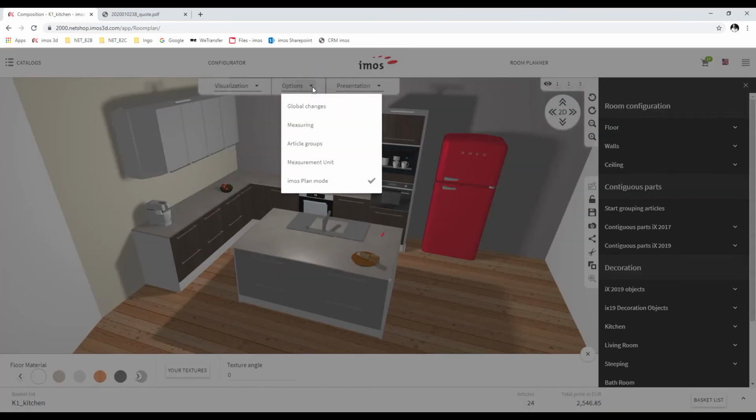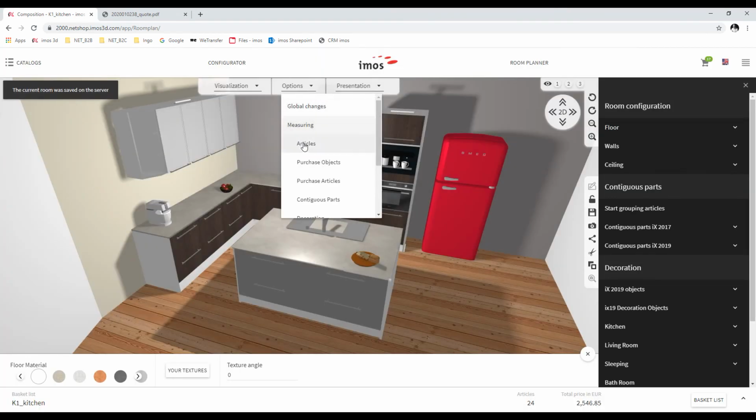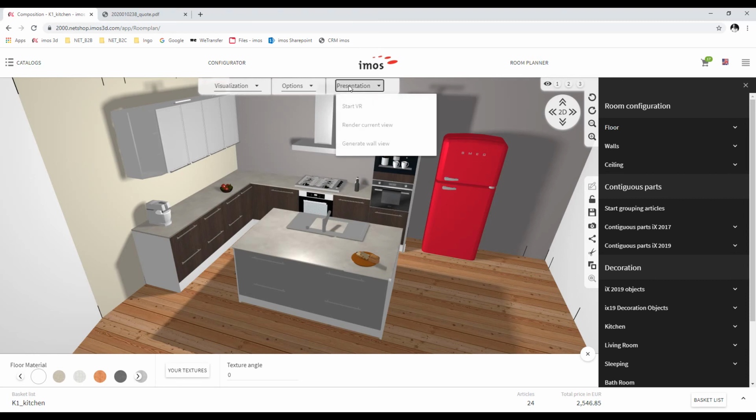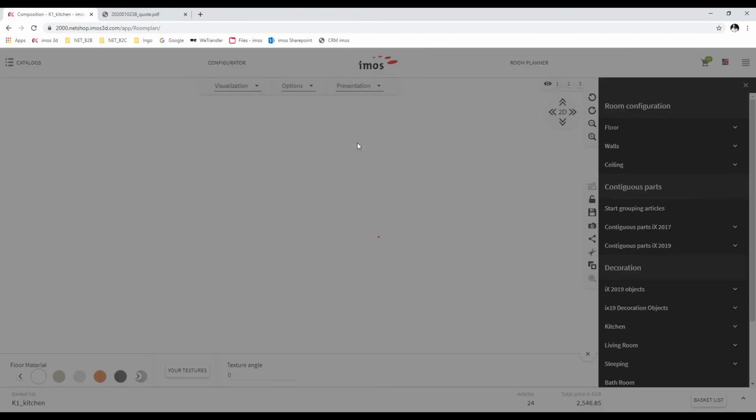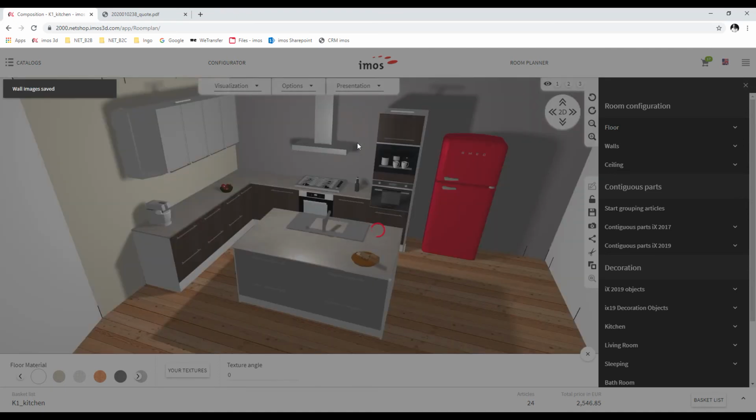We go back to the room planning system. We would like to have also some floor plans and elevations. So we just go in here and ask for the elevations. Now Imos generates online the elevations and the floor plan with dimensions.